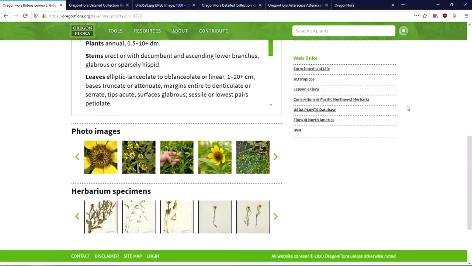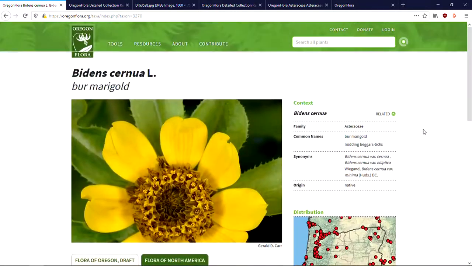Profile pages, then, found throughout the OregonFlora website are a great go-to resource for you to learn all that we know about a plant.